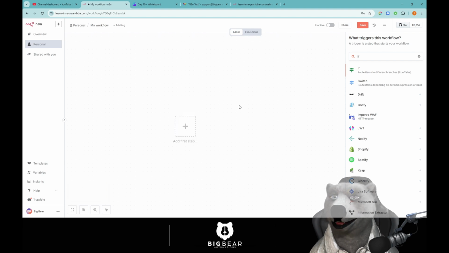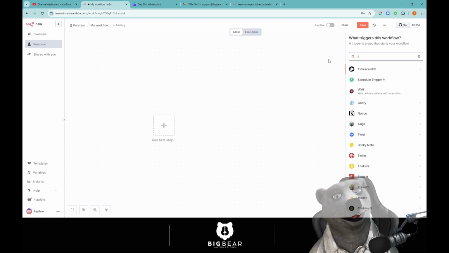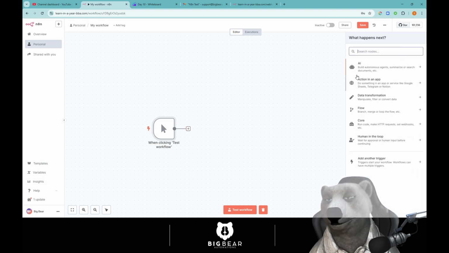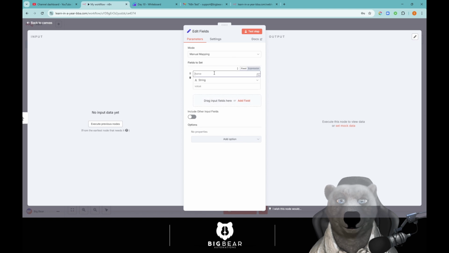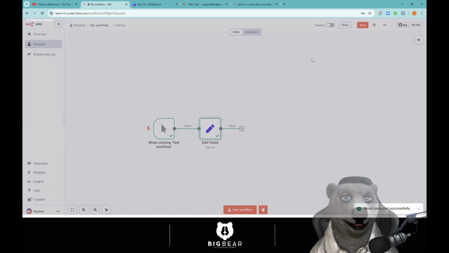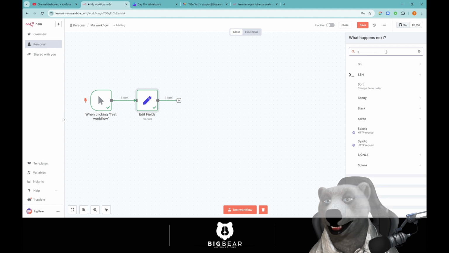Let's talk about how nodes actually work together in n8n. Data flows through connections like water through your pipes, right? So if we've got a manual trigger, and we have set data, and we're going to call this name, and the value is going to be big bear. Test that. Okay, cool. The next one, we're going to set data again.